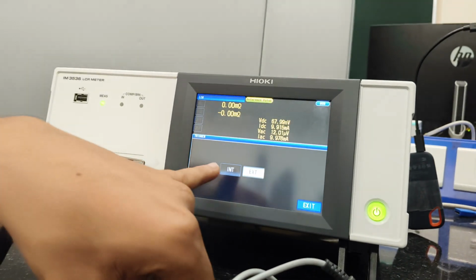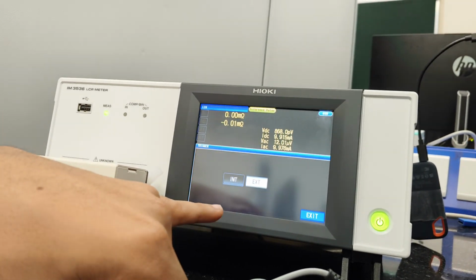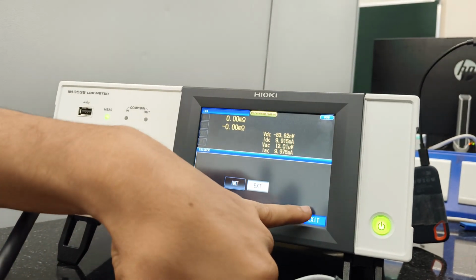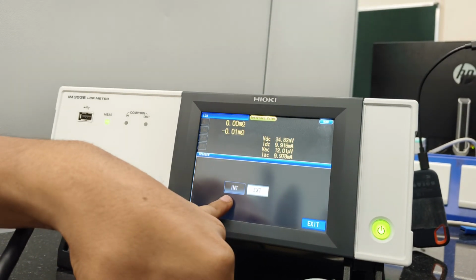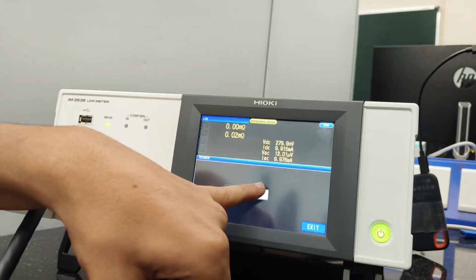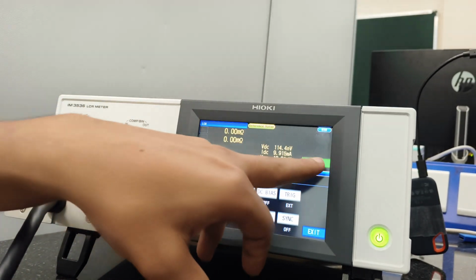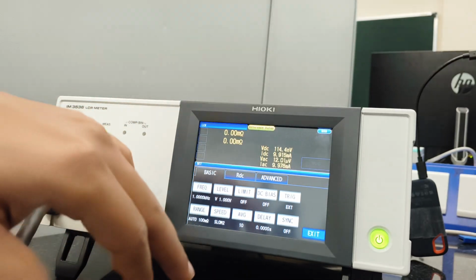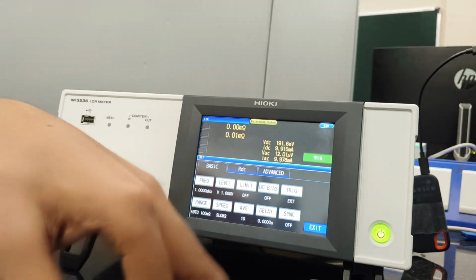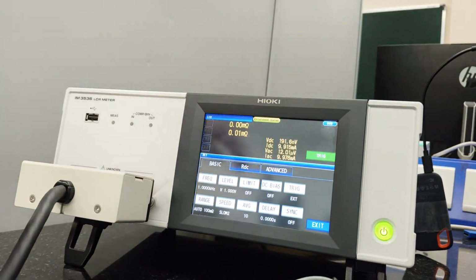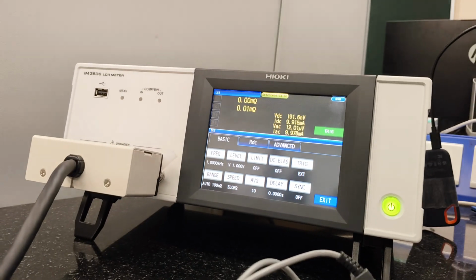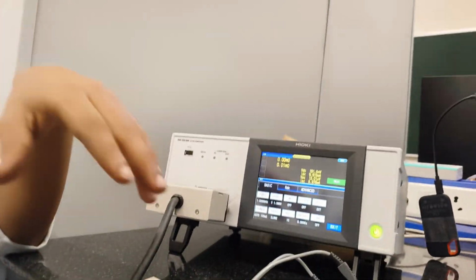Triggering is there, internal and external. Right now we are selecting internal, that's why it is giving values continuously. If we select external, for every value we need to give a trigger once. External means we need to press on the display. That doesn't mean the function generator externally has to give a signal. That one you can also control.